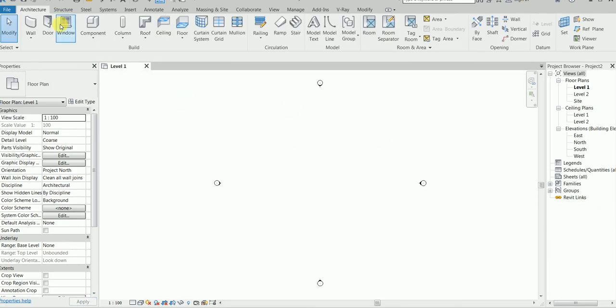Okay. So the first thing you're going to learn is you need to understand something called the interface of AutoCAD, Revit. So what does the interface of Revit mean? I'll tell you what an interface of Revit means.